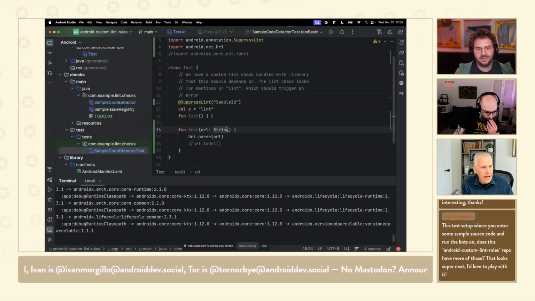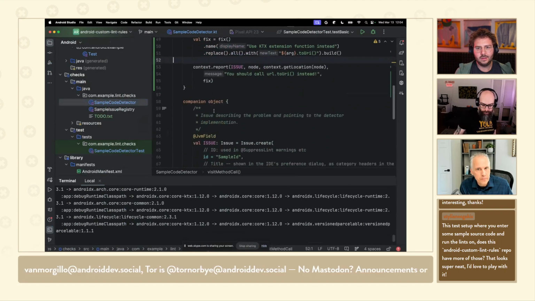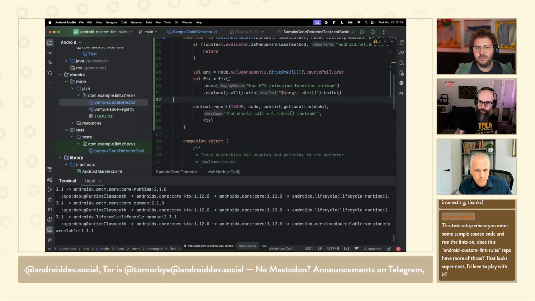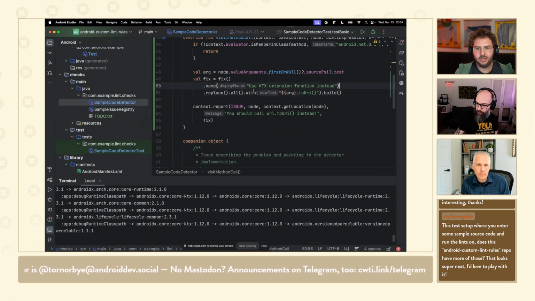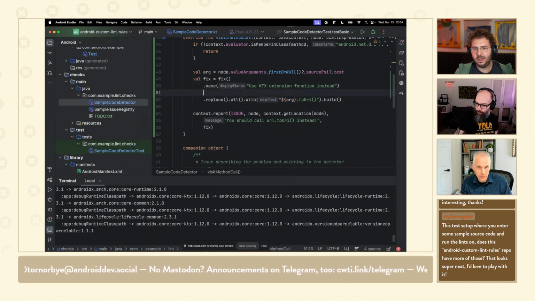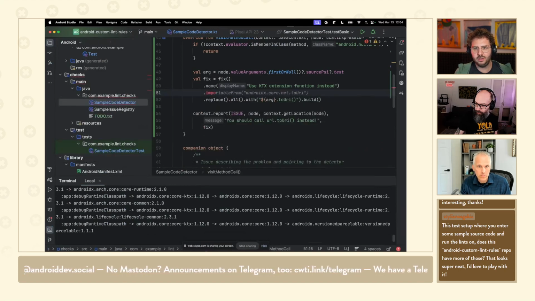But is it kind of clear how this worked and how we did the quick fix and so on? Sorry, you were saying, I was reading a message in the chat. Yeah, go ahead. These tests setup where you enter some sample source code and run the lints on, does this Android Lint custom rules repo have more of those? That looks super neat. I'd love to play with it.